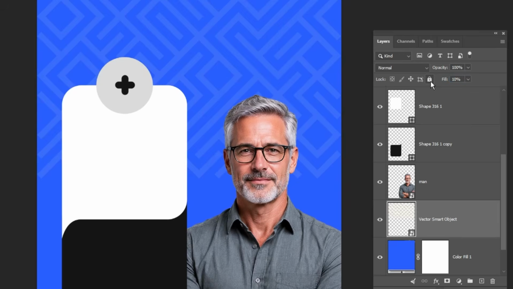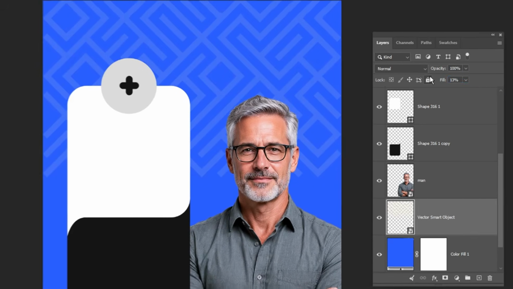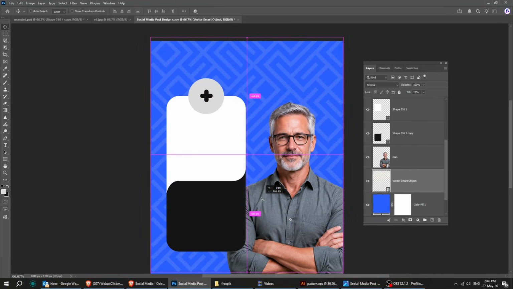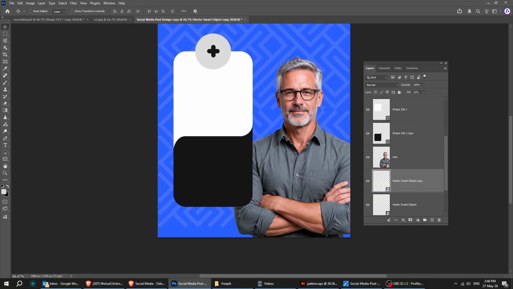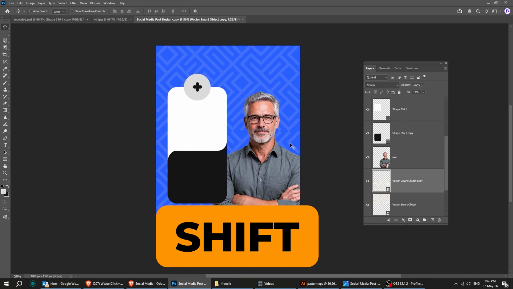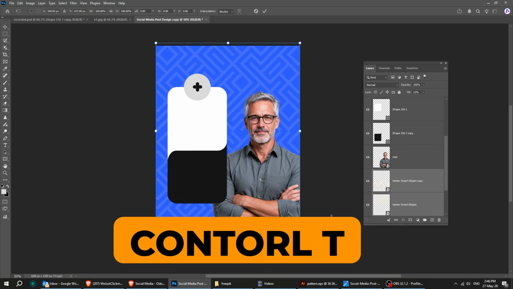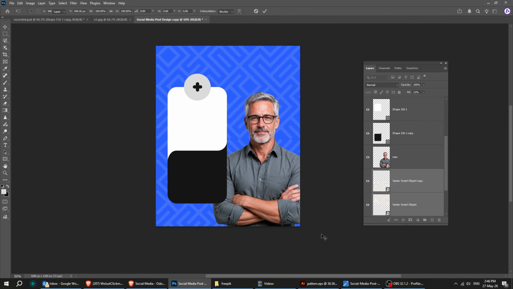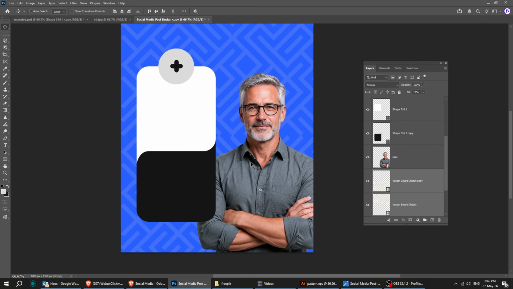Reduce the flow to around 12%. Hold Alt and drag down to make a copy. Hold Shift and select these two layers. Press Ctrl-T and let's scale it while holding the Shift button. Follow along with what I'm doing right here.